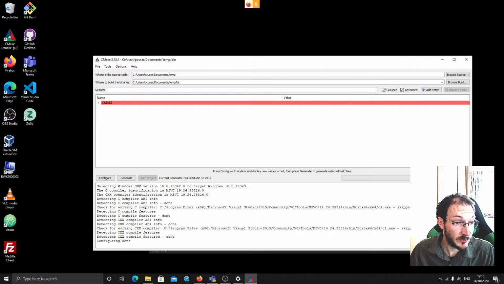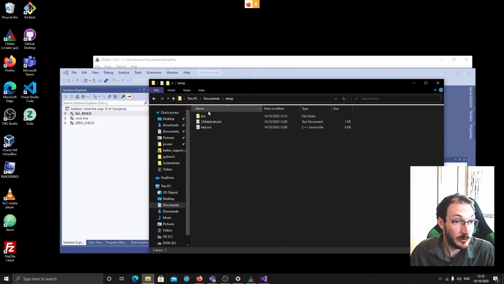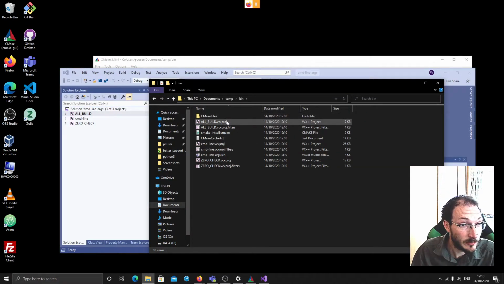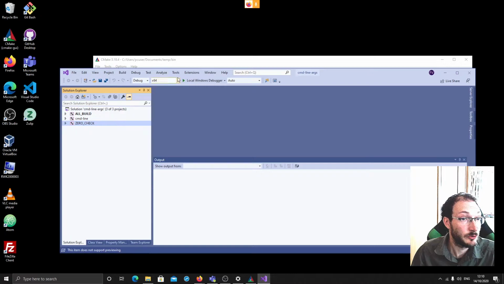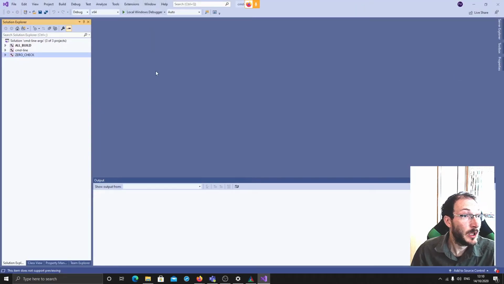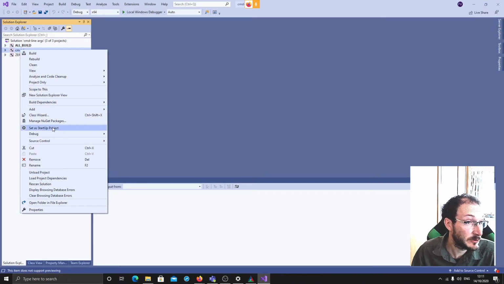Alright, so there is a C compiler, this is a C++ compiler. We can configure, make, generate, and open the project. And when we go here, we should now have 3 different projects and 1 solution. So we're opening the solution basically. Right, when I start a new project, if I have one single exe, I will do a right click here and set as startup project.